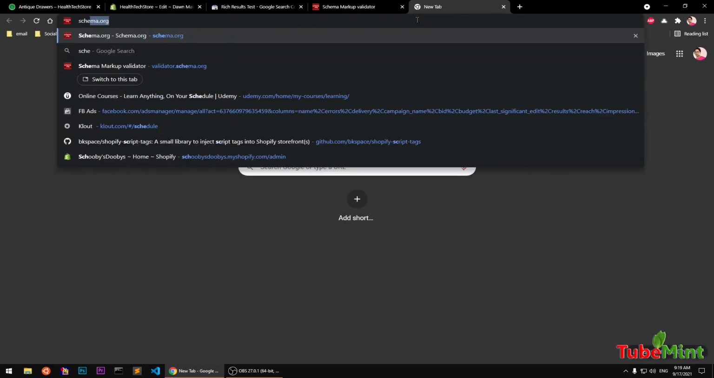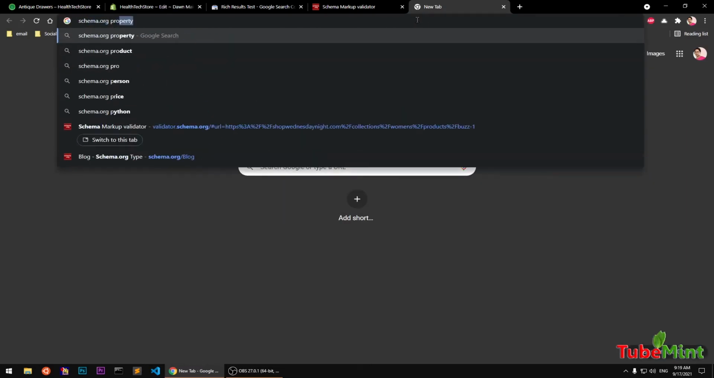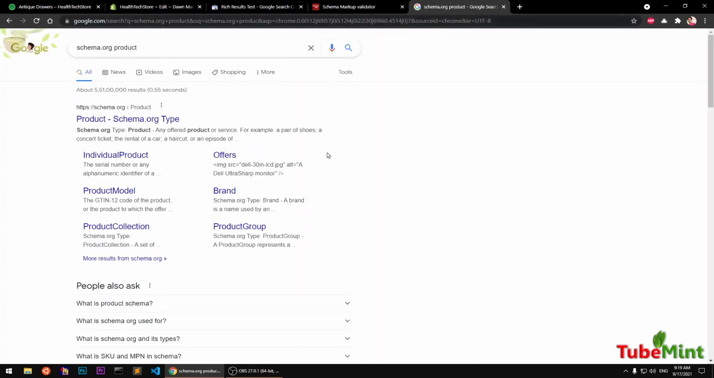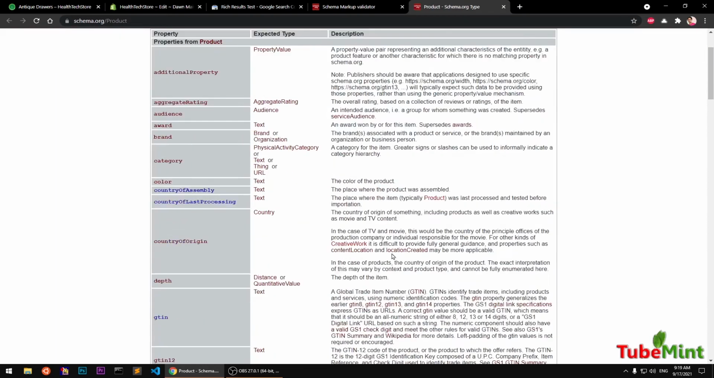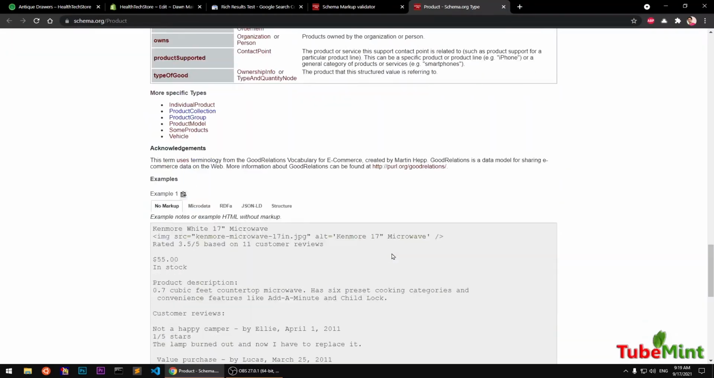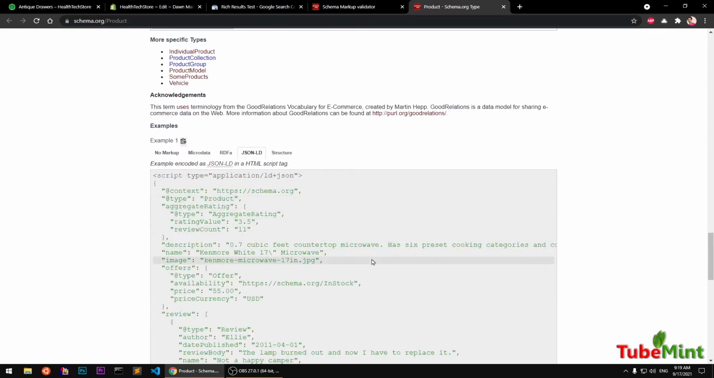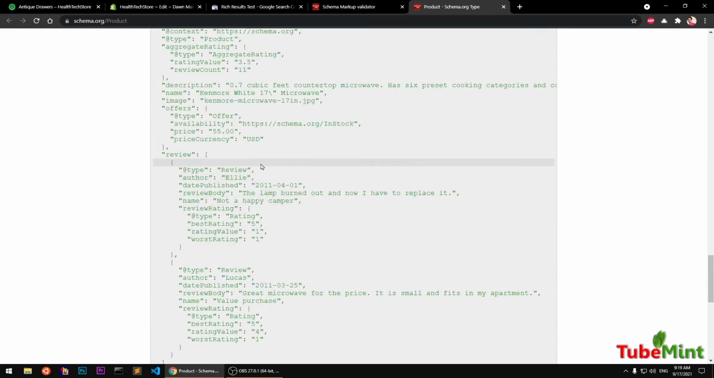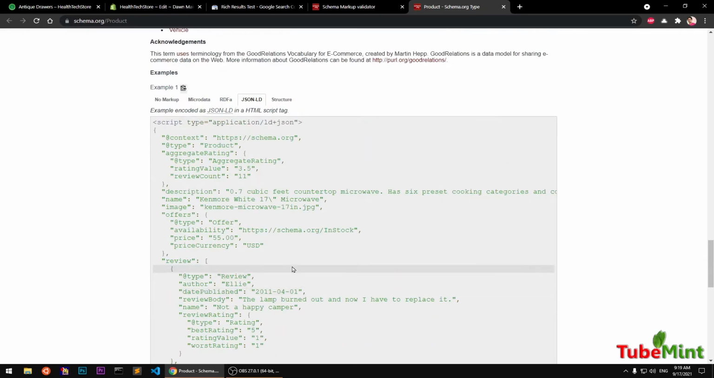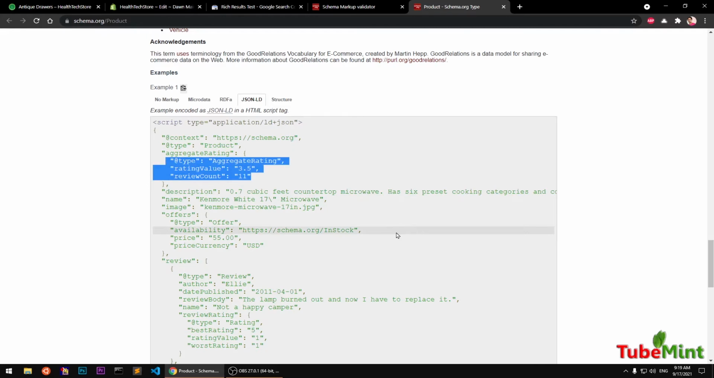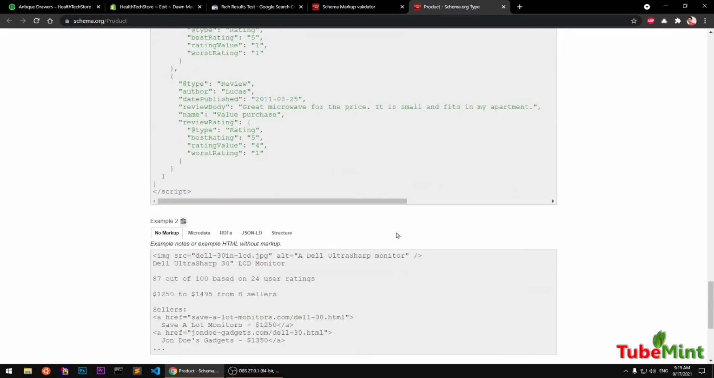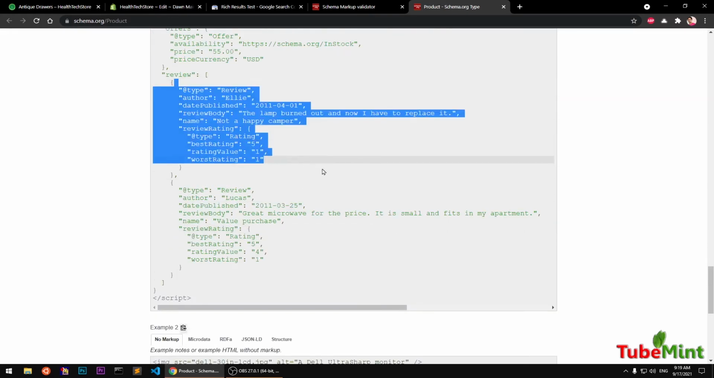So schema, let's say products. So here we go. Depending on what kind of products you have, go on the JSON-LD, and you can take everything. So review, author, depending on what type of product you have. Aggregation, which is basically rating. So this data must be available on your products. Otherwise, it may throw an error.